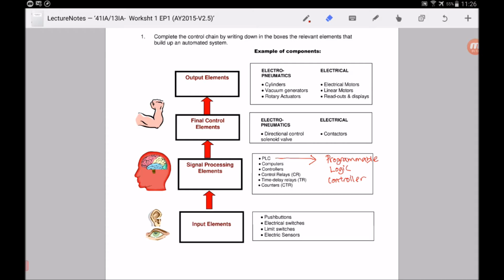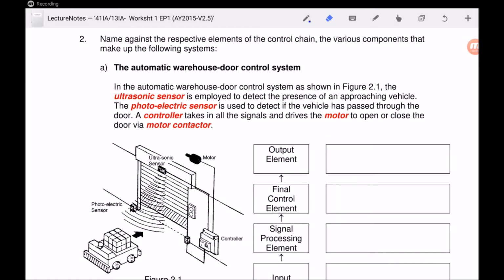Okay, so you can see how the lift control system has these 4 components of the control chain. And there are many different examples that we can actually apply using this control chain, which I will go through with you in the next few pages. Page 2 of the worksheet.